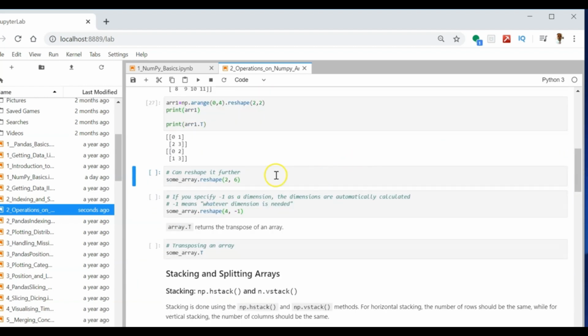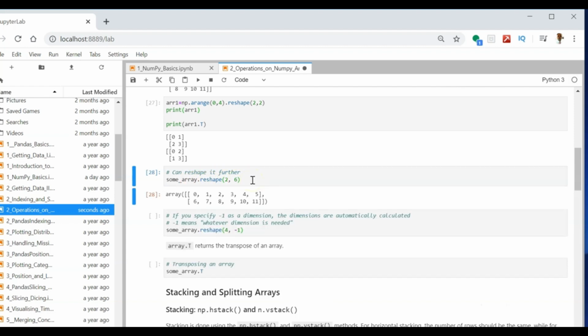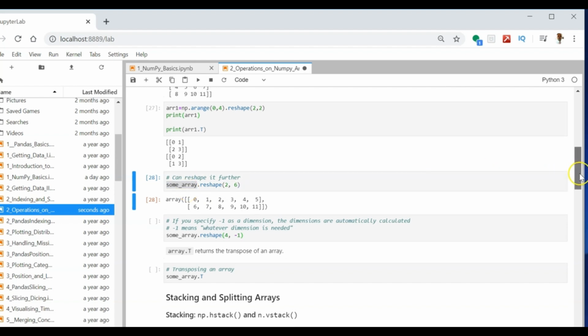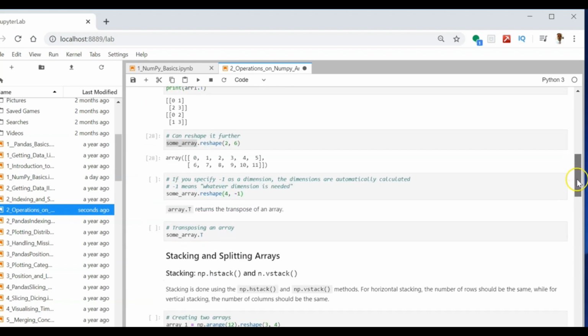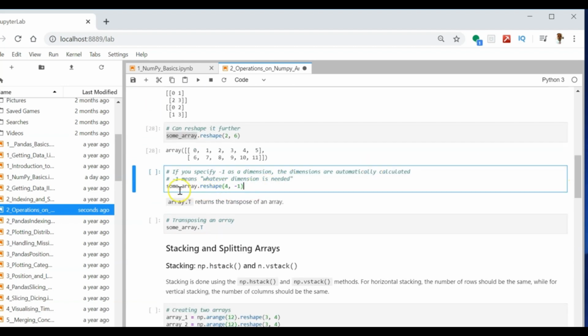Let's see some other example. Let us now define an array, sum_array.reshape(2, 6). So basically my sum array is already initialized here, having 12 elements. Now I convert it to 2 by 6 here. Now look at this one. Now sum_array.reshape(4, -1).